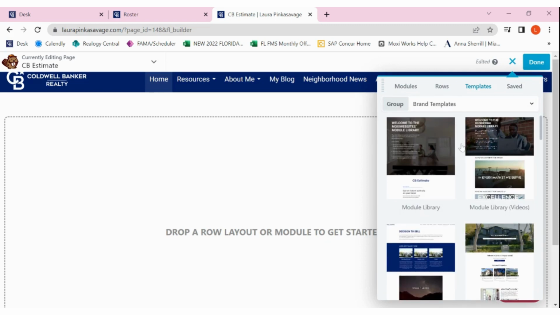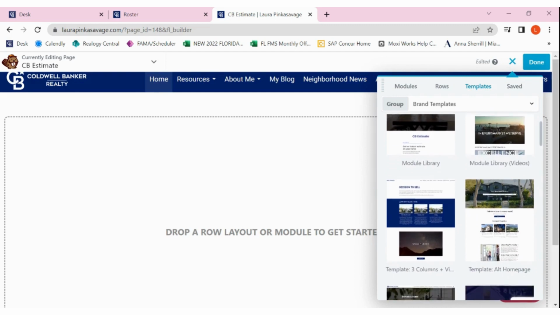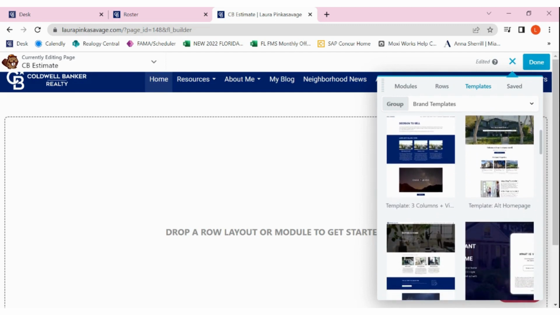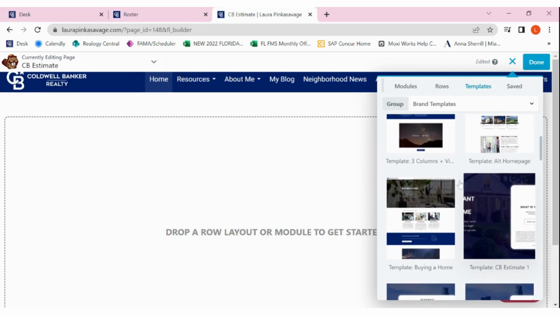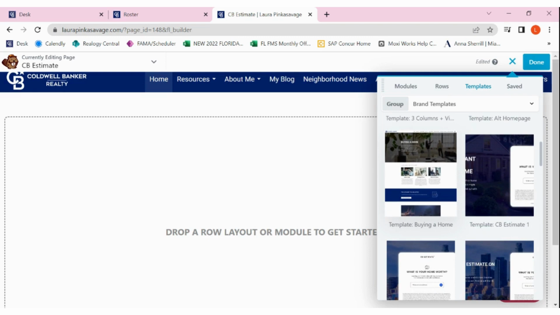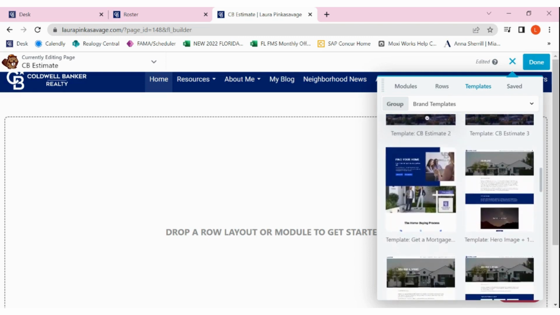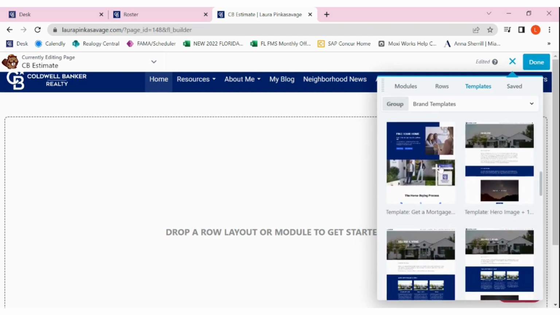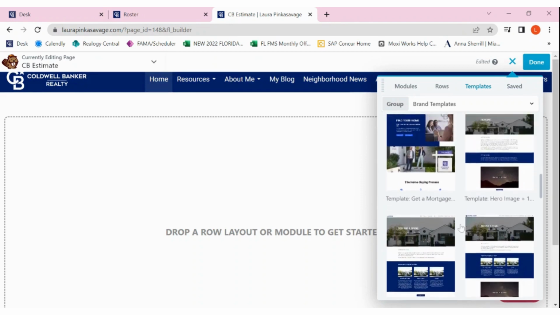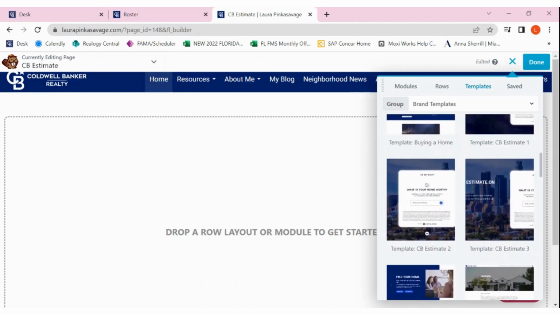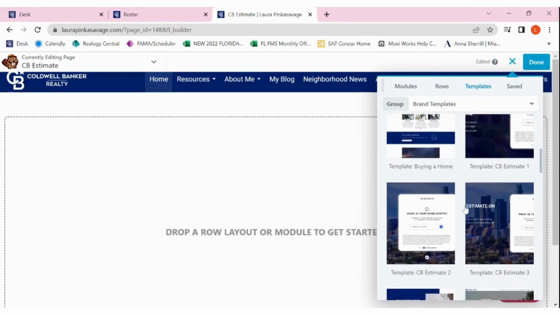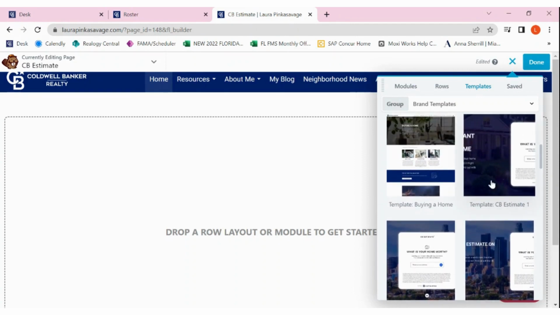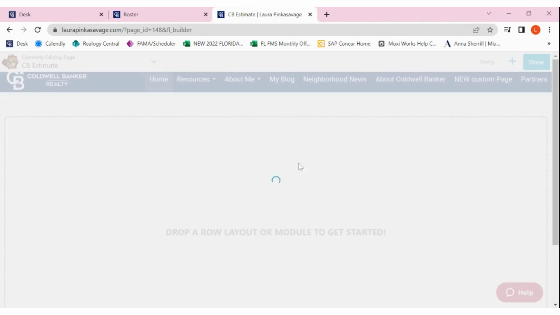The Brand Templates drop-down menu will provide a full selection of CB branded landing pages. As you can see, there are alternative home pages, templates for buying home pages, templates for selling home pages, getting mortgage rates. That's the GRA page that you can set up. So tons of different templated pages here. For the purposes of this video, I'm going to be selecting one of the 3 different CB estimate pages that are available to you. So I'm going to select this first one, and it's going to load onto my page.